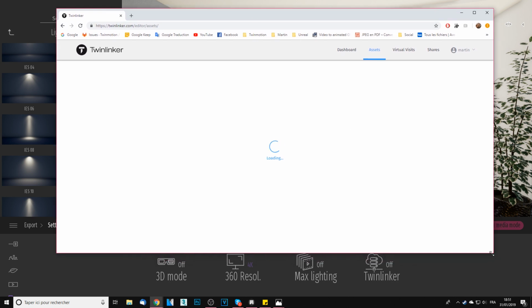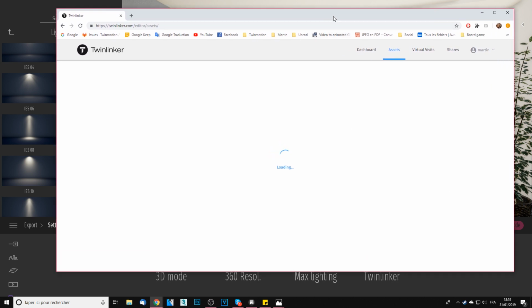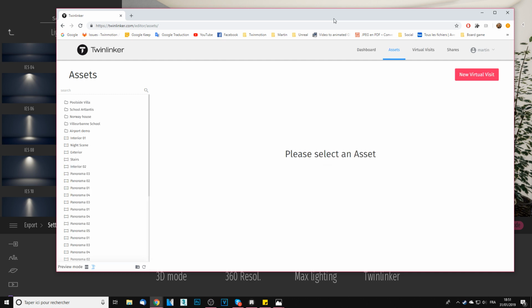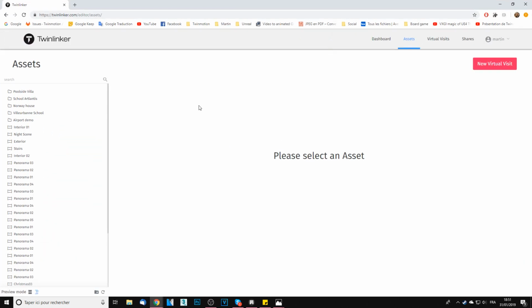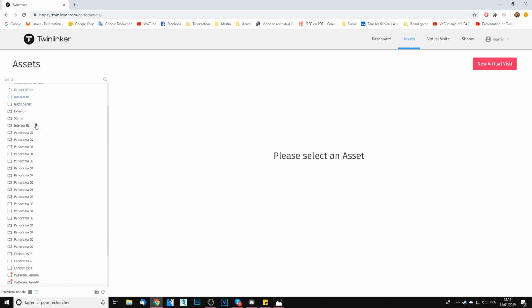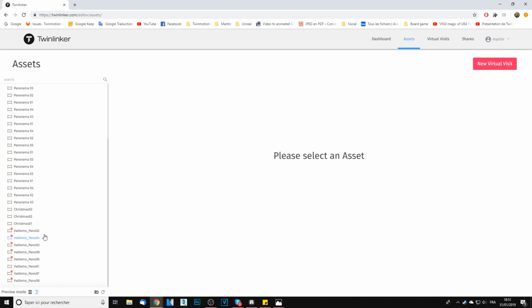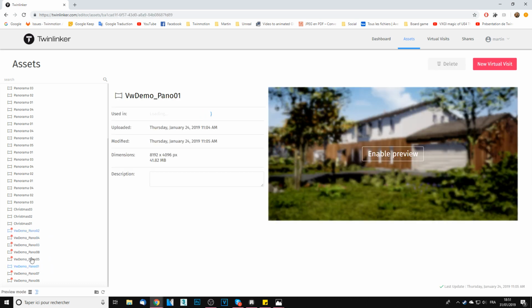So it will look like this. We'll just give a few seconds to load all the panoramas on my account. Now I can go full screen. So here I am on the asset page. Here on the left I have all the different panoramas I have uploaded to my project. Here is the latest panorama I have already exported for this project. It was an 8K image.